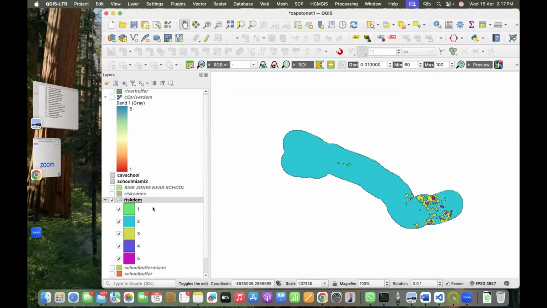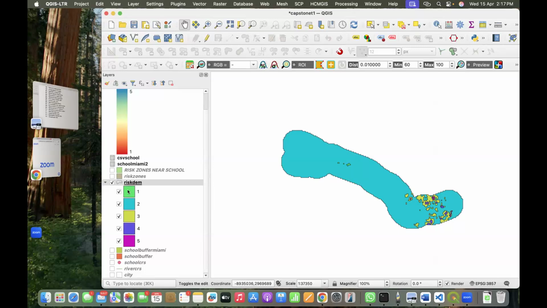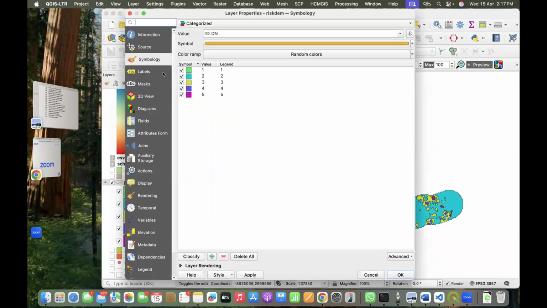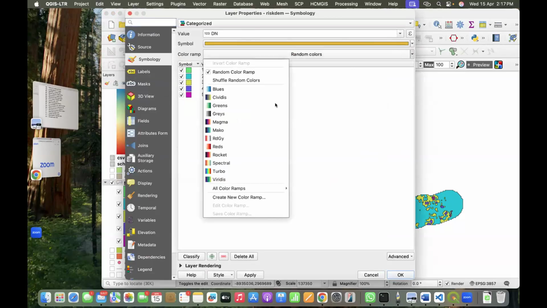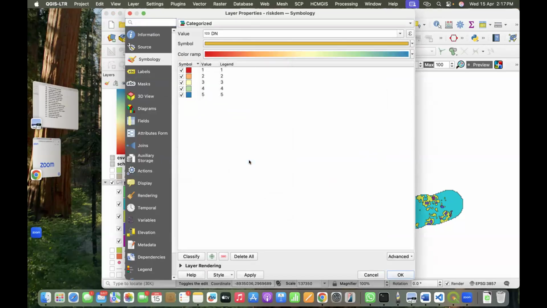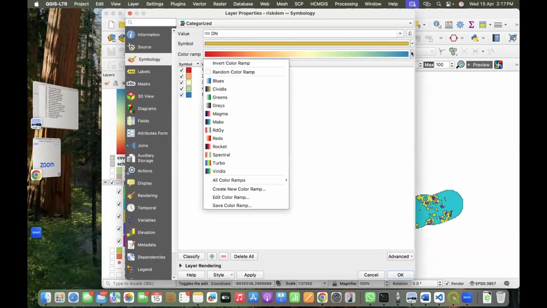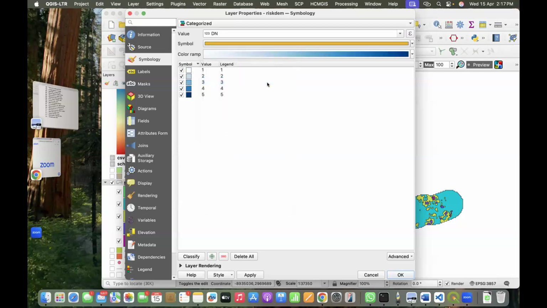Okay, so instead of that, we'll put some graduated colors so that we get an idea. Right click on that, go to the symbology. From the color ramp, choose instead of random colors, just some greens or blues so that we have a graduated option here. So 5 is the blue. The higher the class, the higher the risk. So choose the blues from there. So dark blue will be 5. Okay, now it's better. Save.